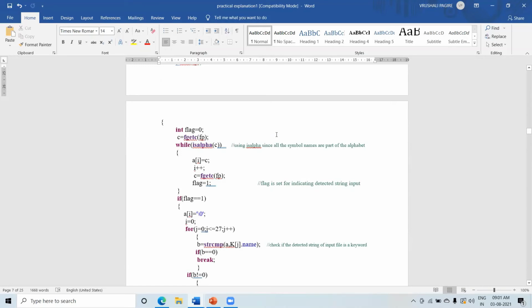Okay, first character हमने लिया. Suppose first character is start. Okay, it is not the first character, it is the first string. Out of that S is the first character. So start. Okay, start में से S लिया आपने. So check here, is it alphabet? Whatever is stored in this c, is it alphabet? Yes, it is alphabet. So enter into the loop.